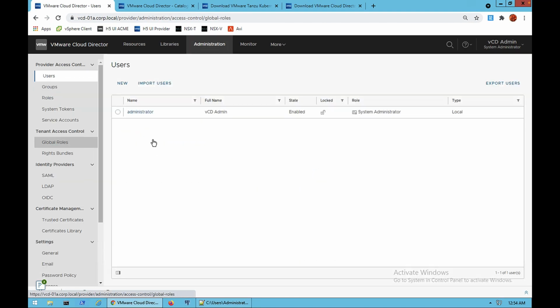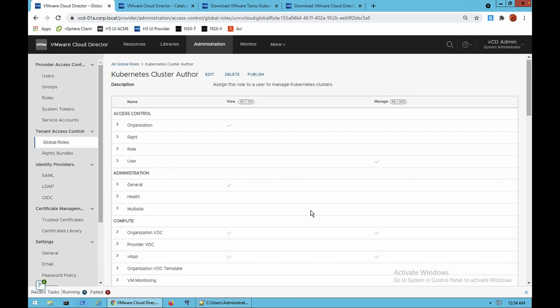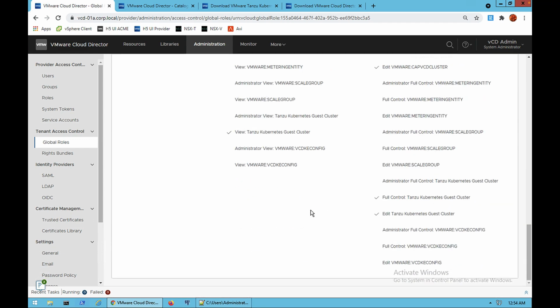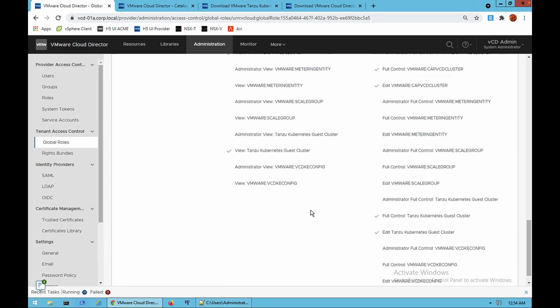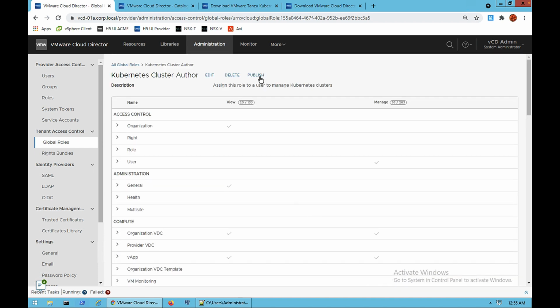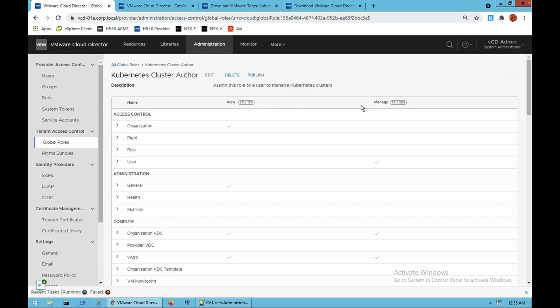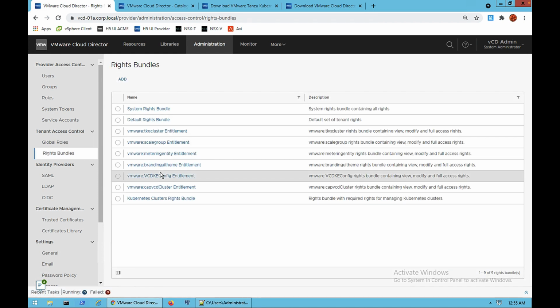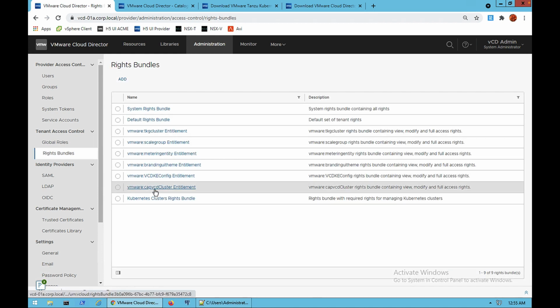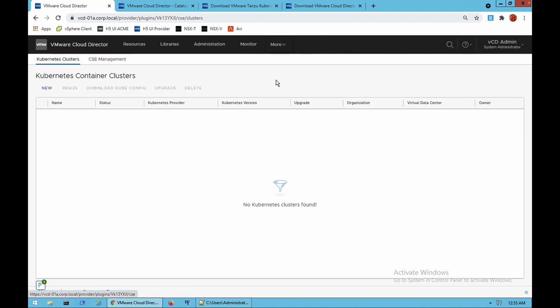For that, we will navigate back to the provider portal to look at the rights bundles, where we saw the Kubernetes rights bundles and a global role called Kubernetes cluster author. It has been published to all customer organizations. So from this point on, customer admin can use this role for any user. They can create and manage the Kubernetes clusters. And lastly, the CSE admin role, which we will be using later on.